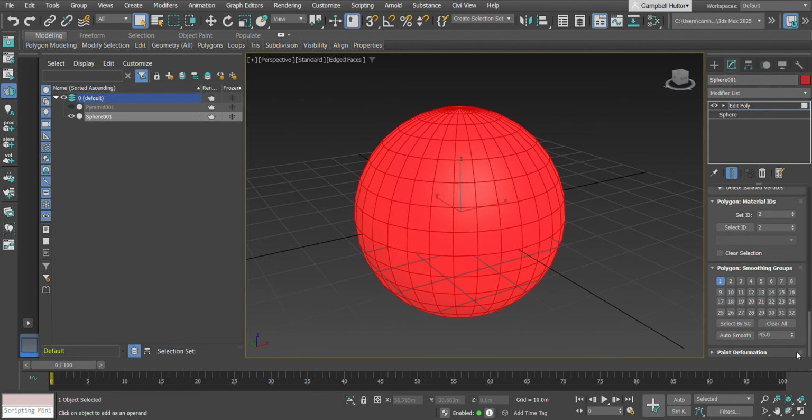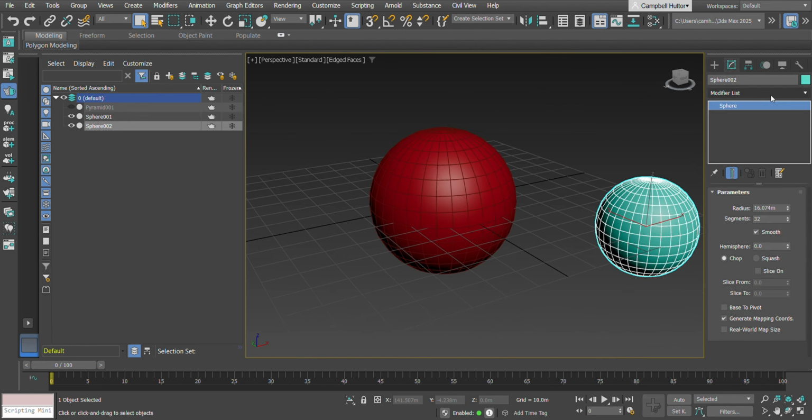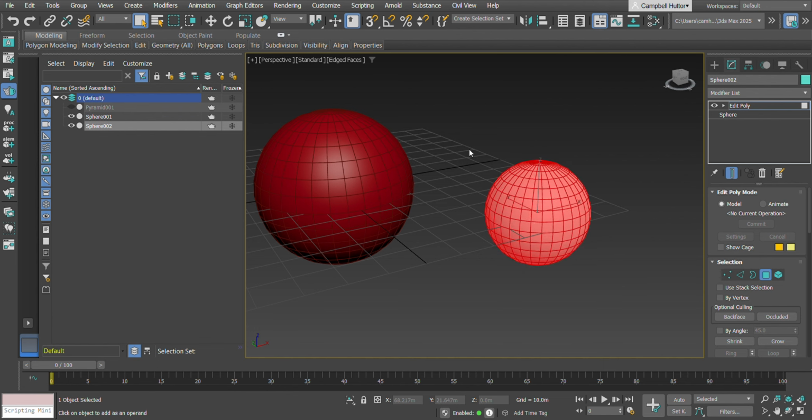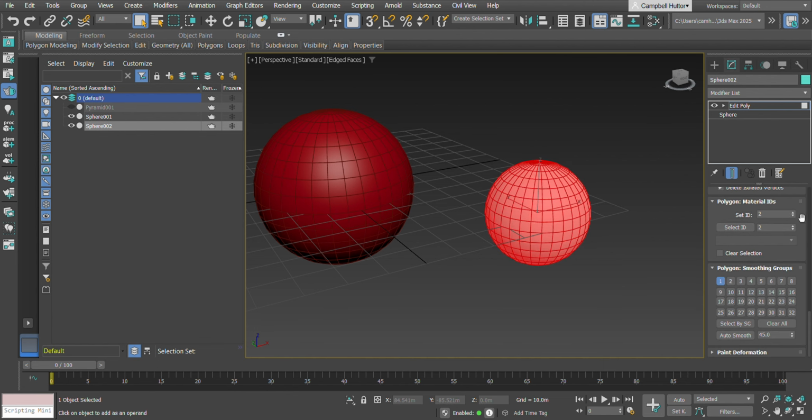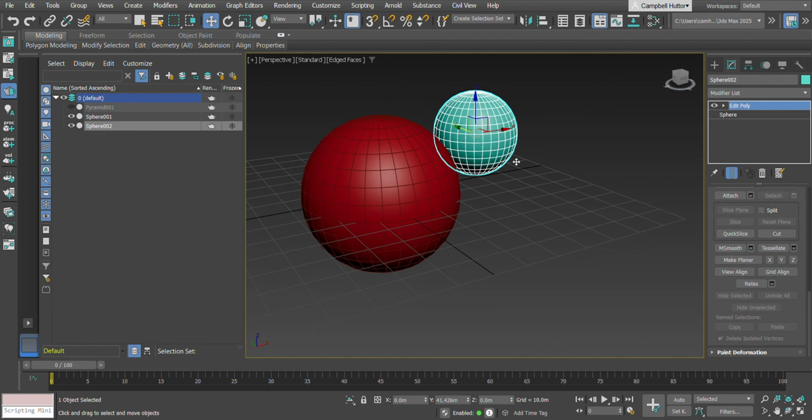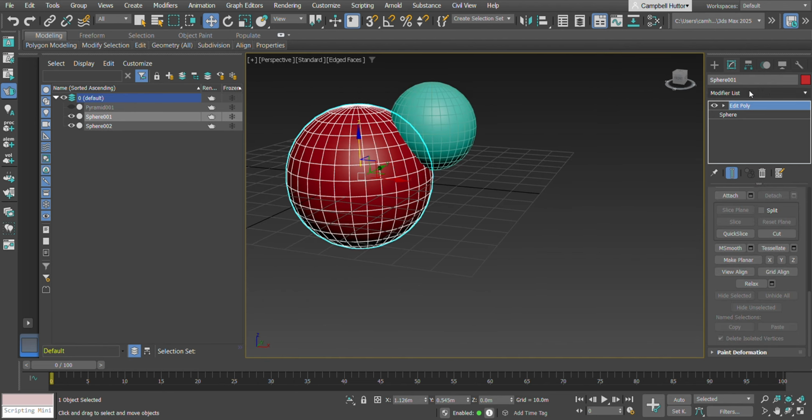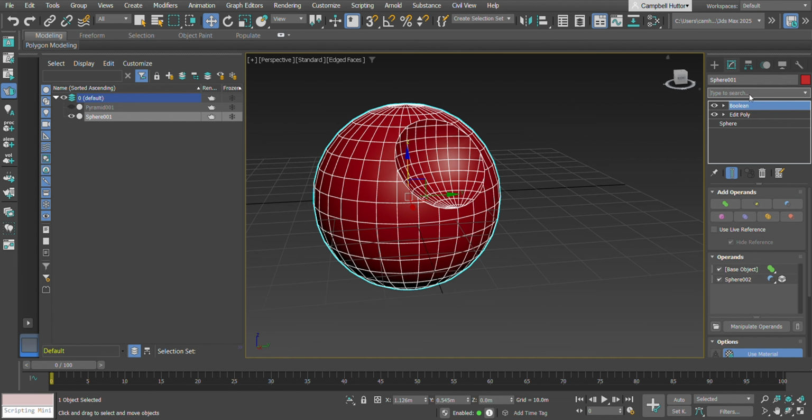From here, we can scroll down to the Polygon Material IDs tab. And here we want to set a specific number to our first sphere. We can then repeat the same process for our smaller sphere, this time giving it a different number in the Material ID tab. Now with both of our Material IDs set, we can repeat the process from before where we overlap the two spheres and use Boolean to cut the smaller one out of the big one.